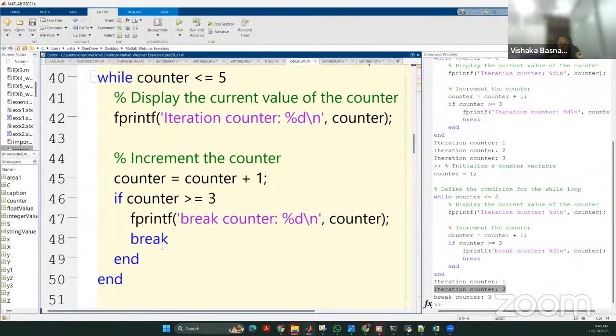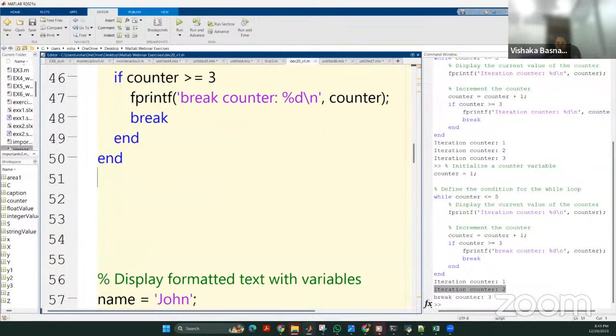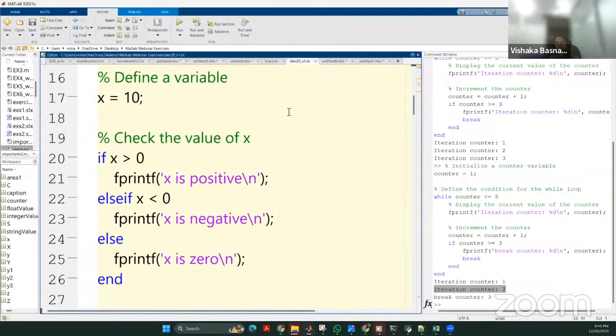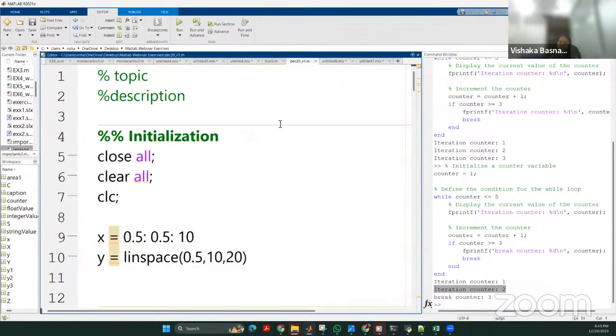it will stop the while loop at that point and exit the while loop. So up to that point, we discussed the while loops and if-else conditions, data types, plotting, subplotting. So that is basically regarding most of the initial, necessary syntaxes in MATLAB.